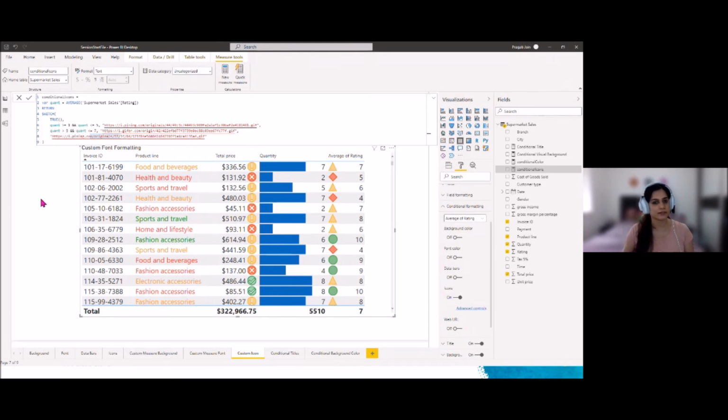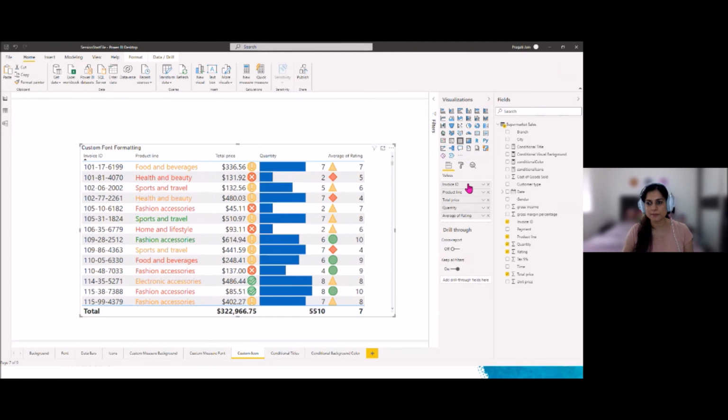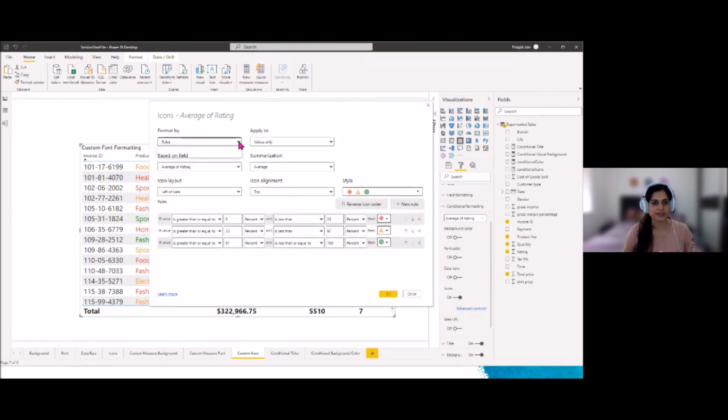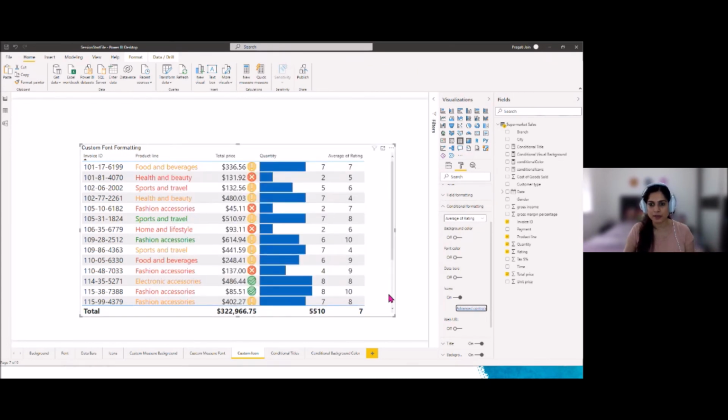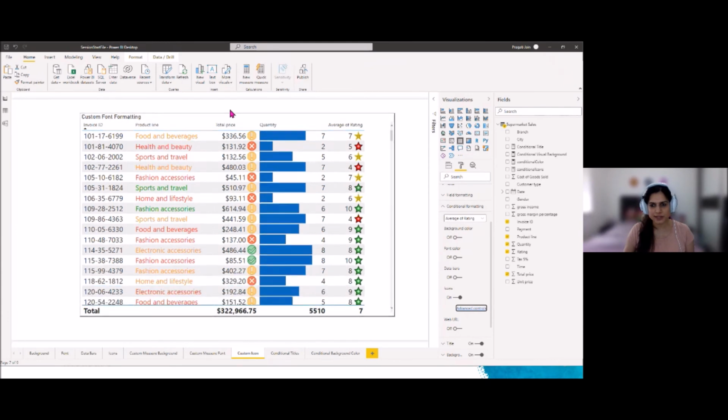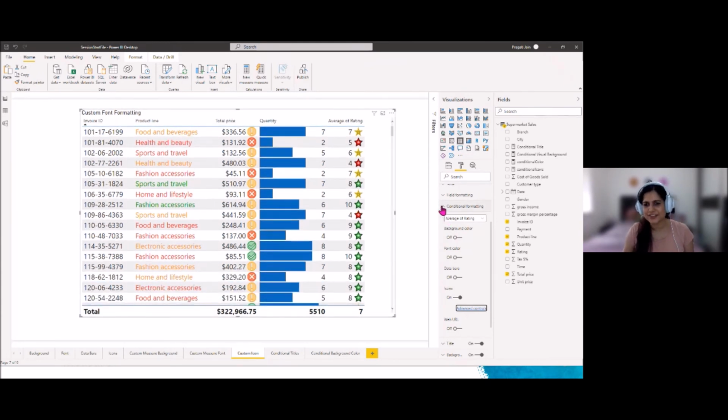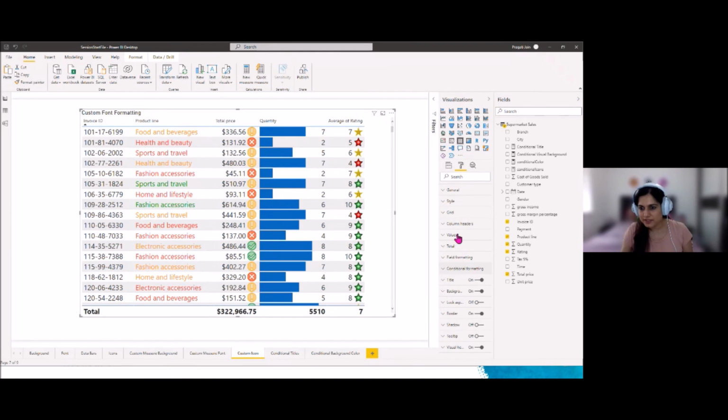So what I'll do is the same thing. Click on my visual, go to formatting option, go to conditional formatting. We want it on the average rating. Go to advanced control, and in this I'll select field value. And here I'll just search for my measure. In this case, it is conditional icons. Let's put it on the right and I'll just click OK. Now, you can see these are the kind of GIF icons. I hope you guys can see that. I can just make the size a little bigger.